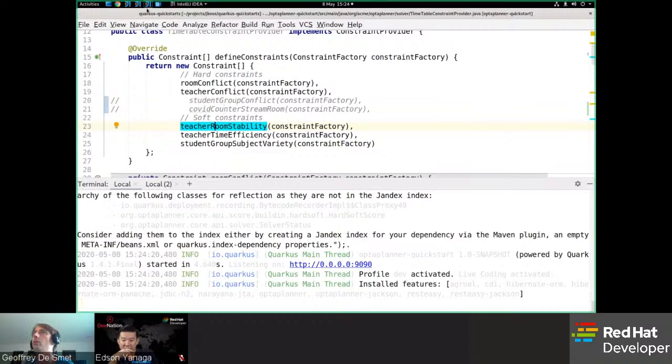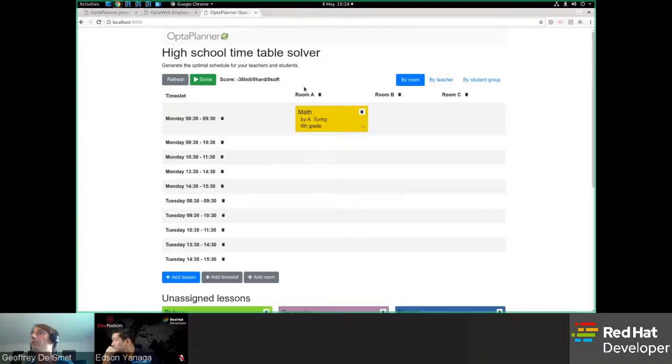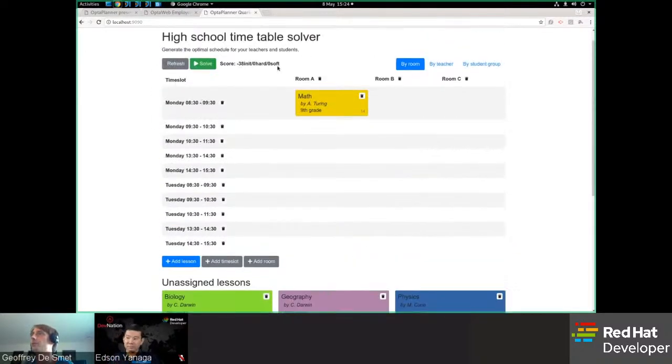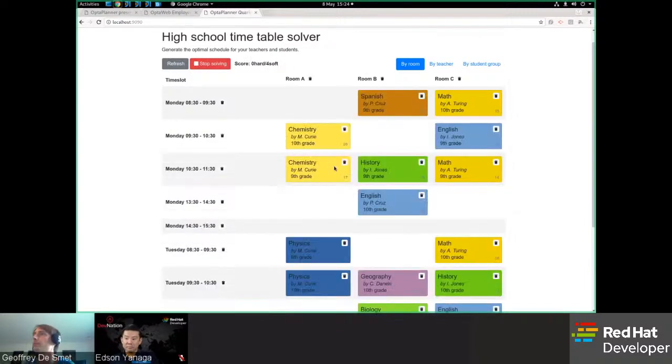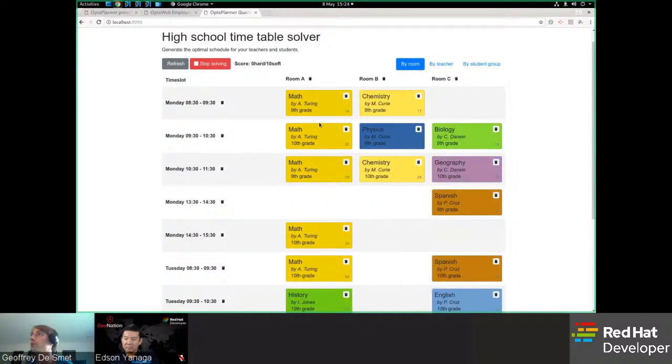And if we now look into the solution over here, this is our lessons at the bottom. We're going to assign these to a number of times and a number of rooms. We're going to click the solve button. OptaPlanner will do that for us. And you can see it's still solving.